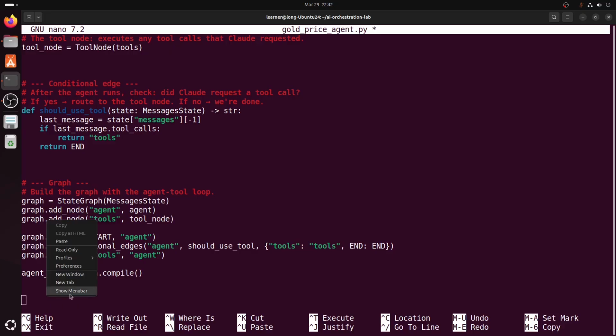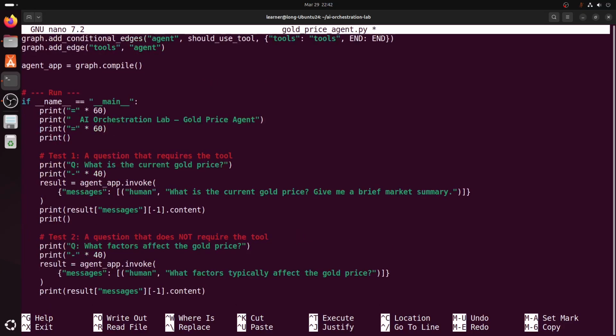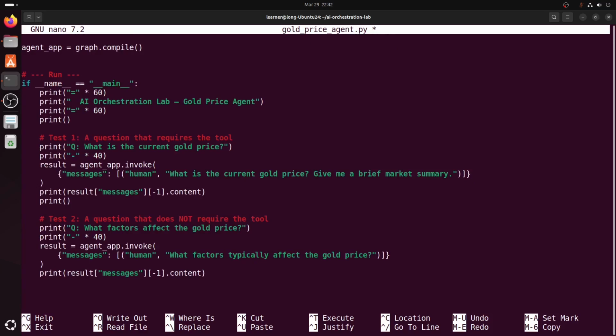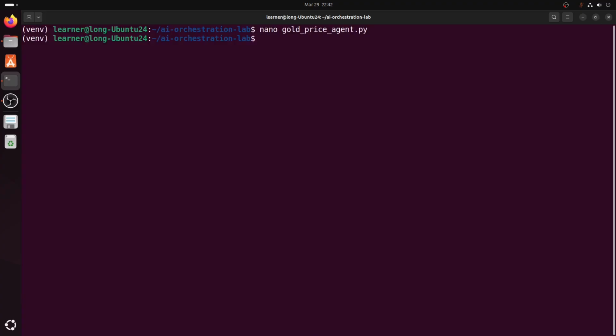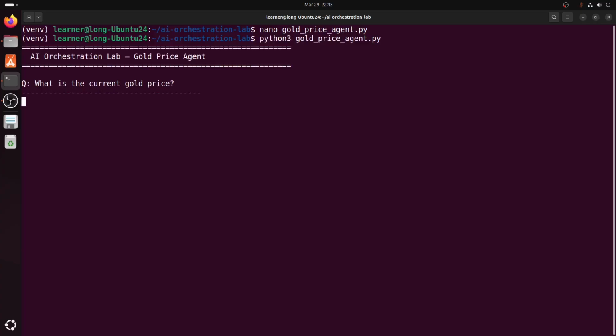Finally, the test section. 2 test questions. The first asks for the current gold price. This should trigger the tool. The second asks what factors affect gold prices. This should not trigger the tool because Claude can answer from its own knowledge. Let's save and run it. Here we go.